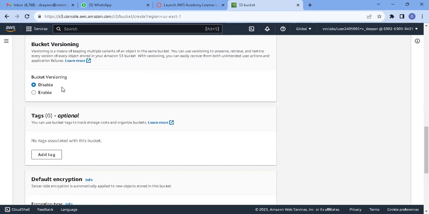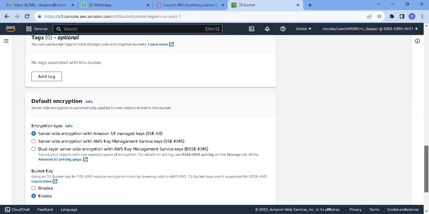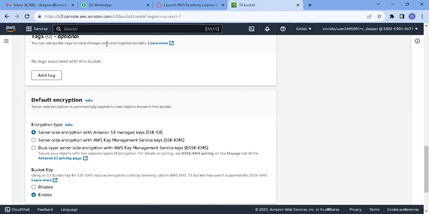And if you want to create versioning for buckets, you can create a version for that particular bucket. But as of now, I have disabled this one. I have not created any versioning for the bucket, so I have disabled the bucket versioning option. For the tags, I have not given any tags for this bucket.